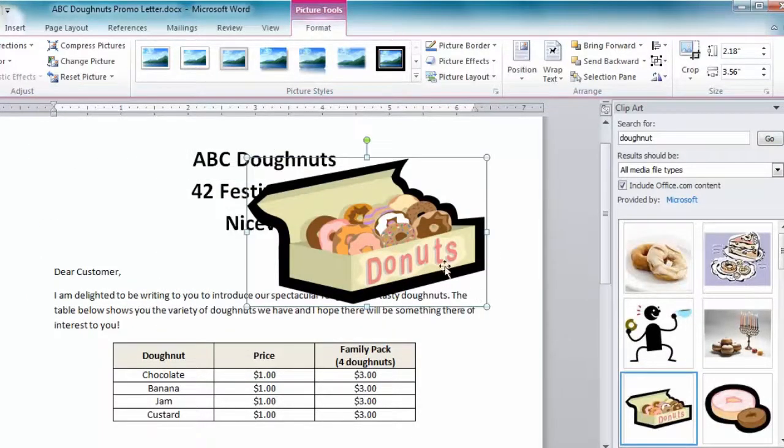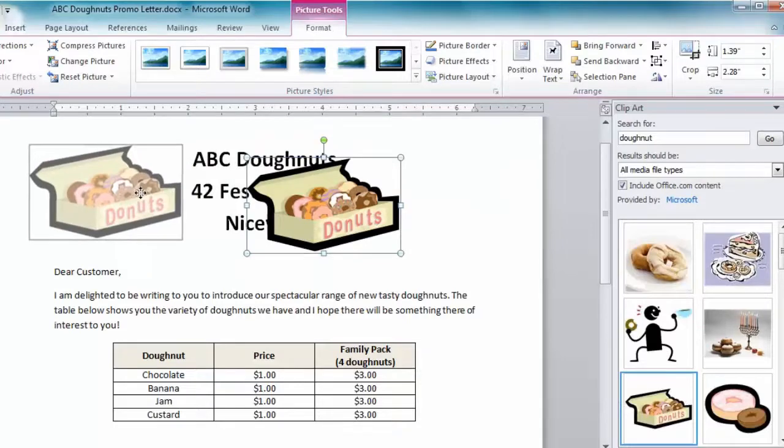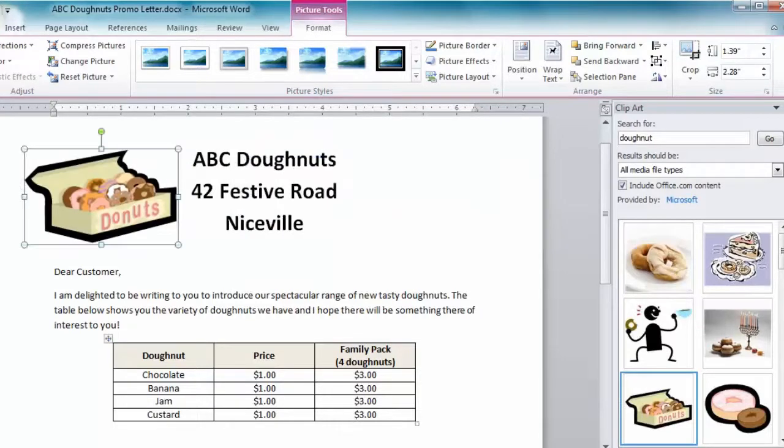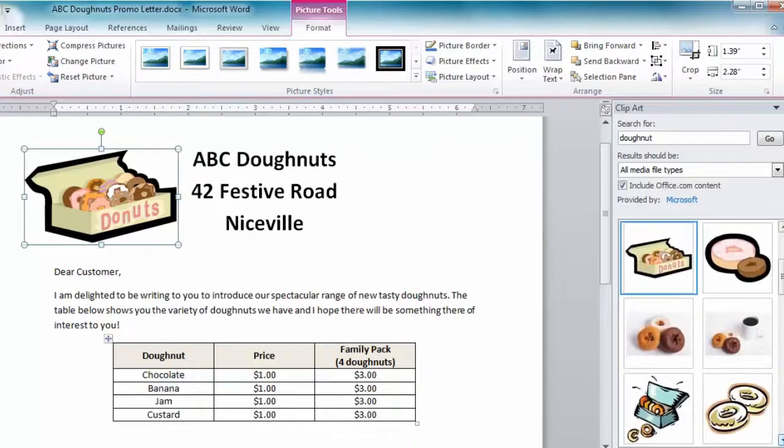I'm going to resize by putting the mouse pointer to the bottom right, and then just click and drag to shrink that down. I'll position that over on the left. We'll see if we can find one more image to use. And there's a nice one with some donuts and a coffee mug.